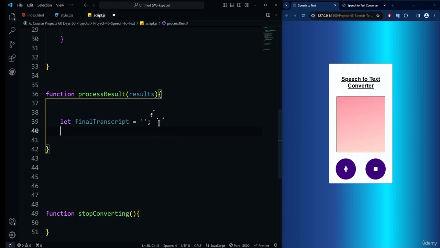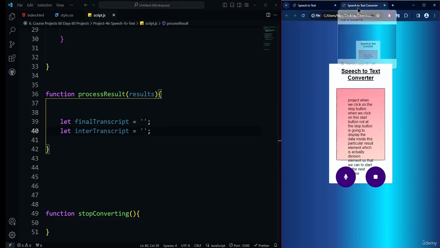Alright, then we need to also create another variable which is actually going to be used to store the transcript. Then again I need to initialize it to an empty string. Then we need to iterate through each recognition result. So what I mean by each recognition result is that this entire thing is the speech recognition result.